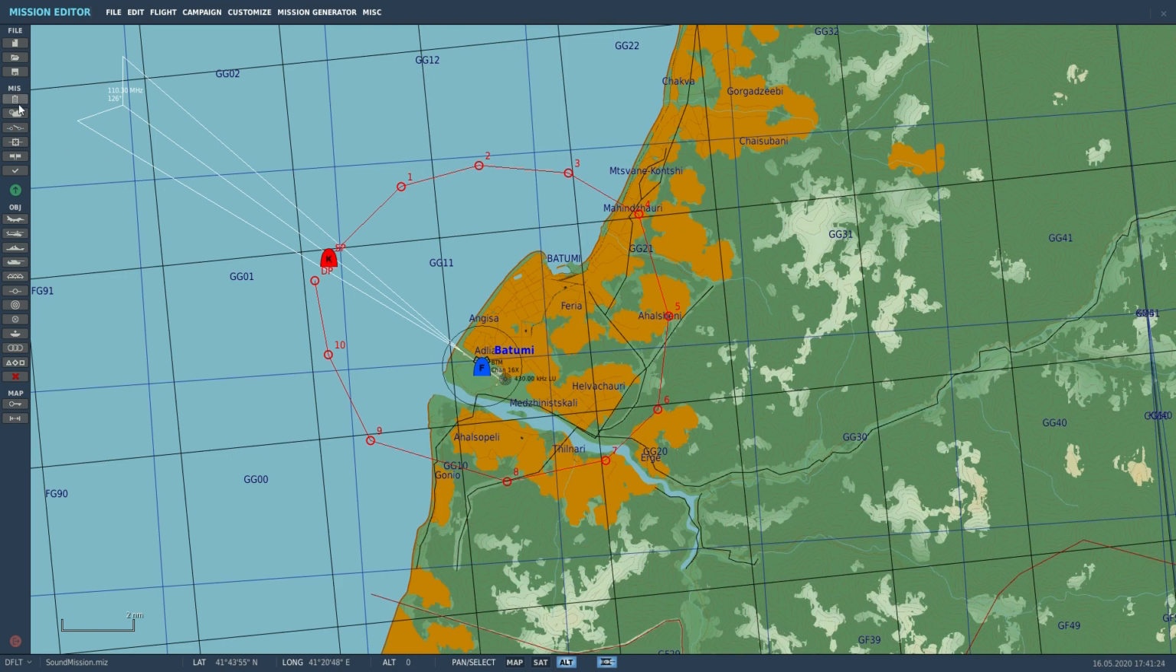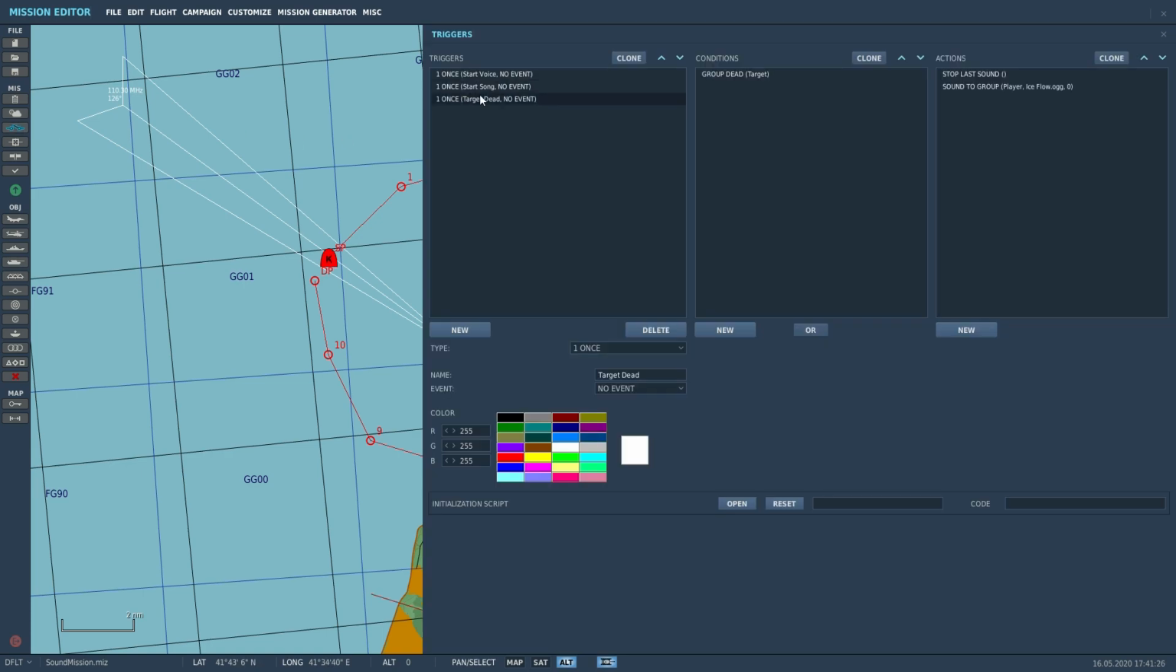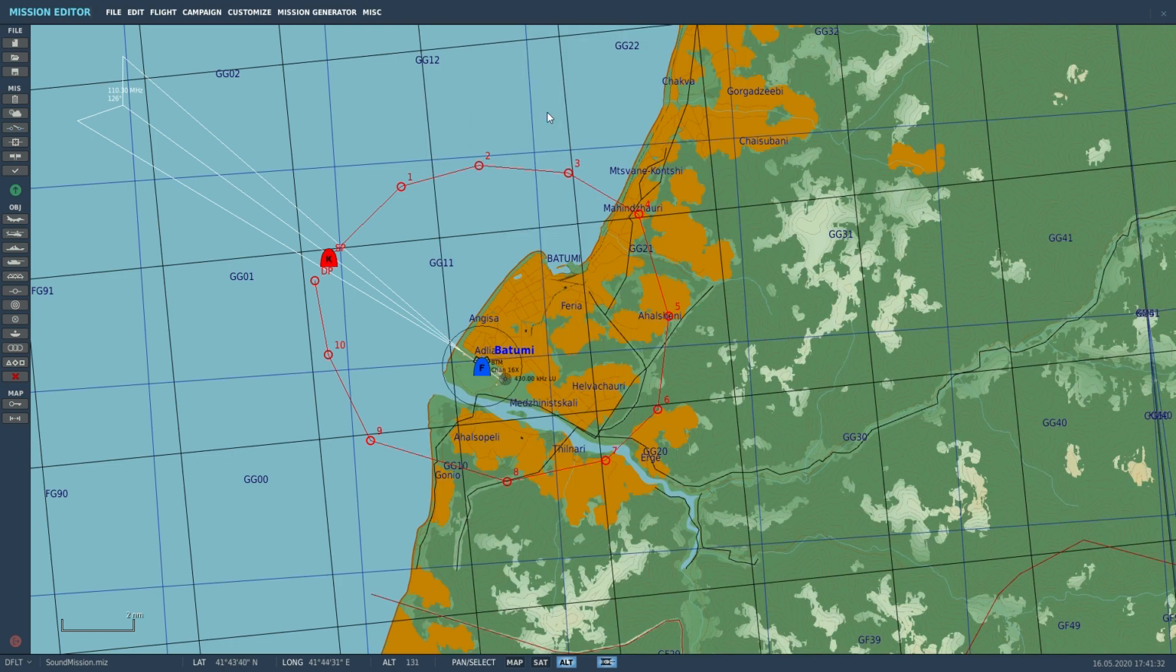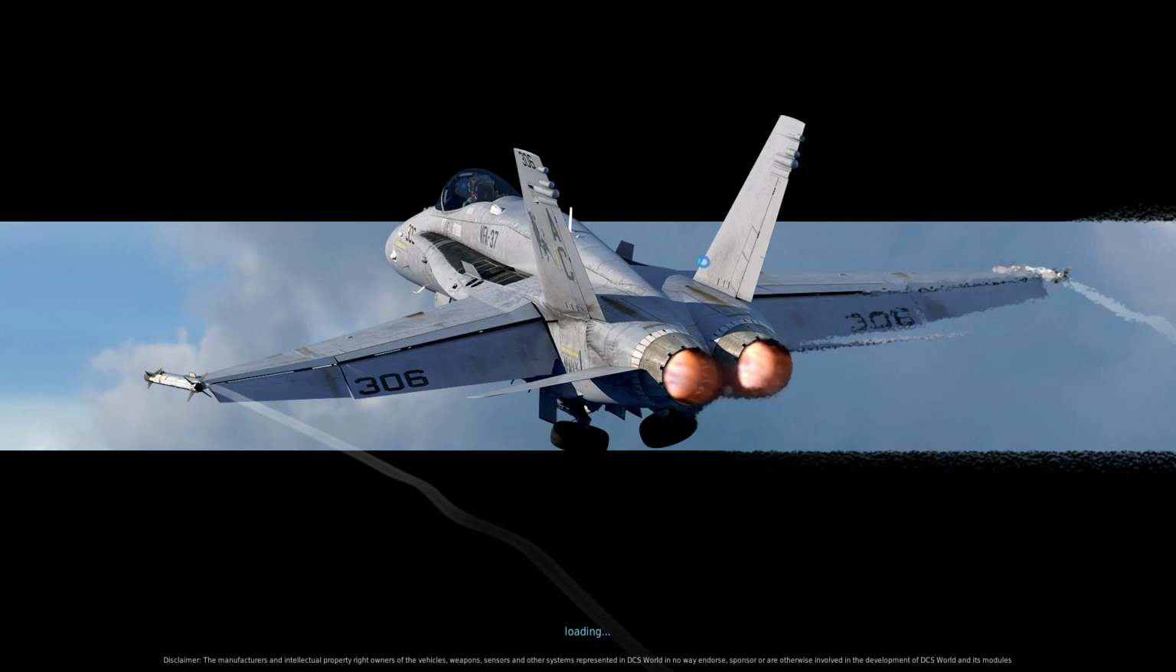I'm going to close that. Now, last time I closed it, okay, I still have 3 triggers. I somehow deleted the last trigger when I was playing with this before, so I don't know what happened there. Save it, and we'll fly the mission.